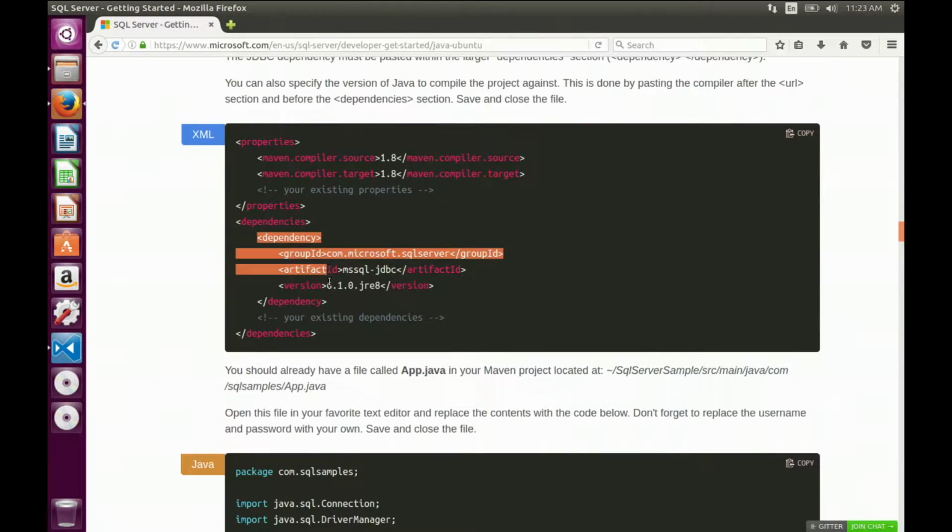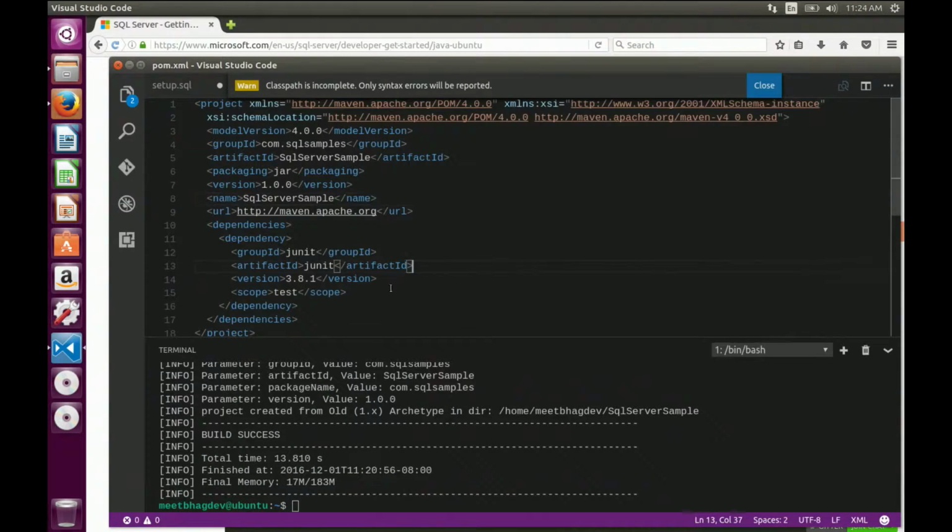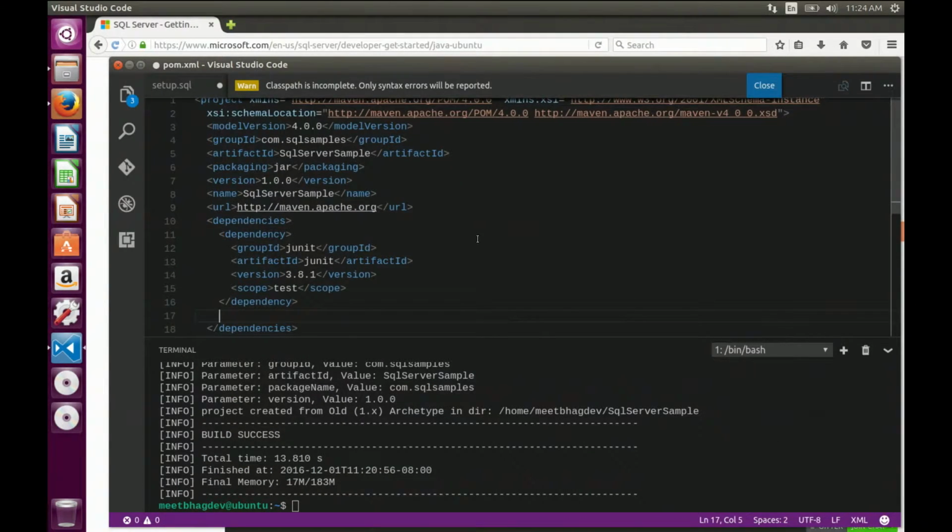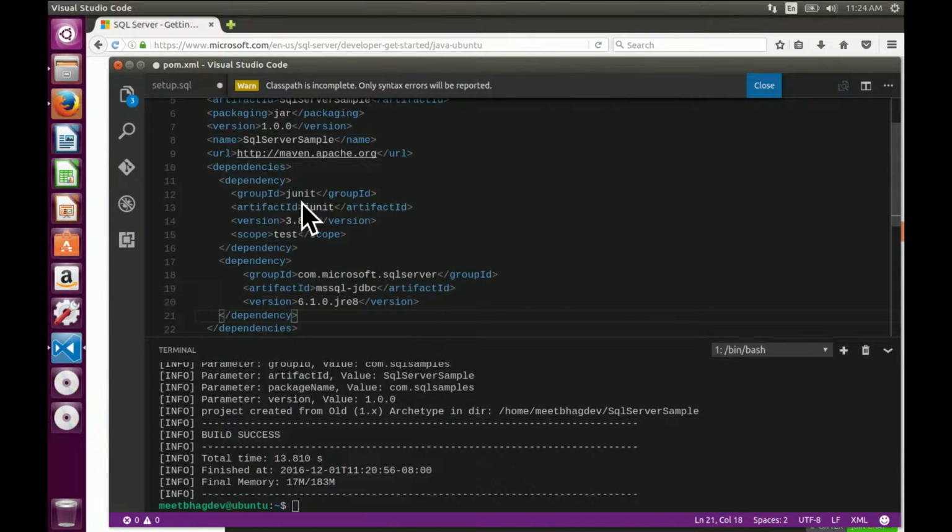So the dependency is just right here. I'm just going to copy that code over and paste that into my XML here, still within the larger dependencies tag. Basically, we are in the group ID. It's called com.microsoft.sqlserver. Our artifact, or our jar, is called mssql-jdbc.